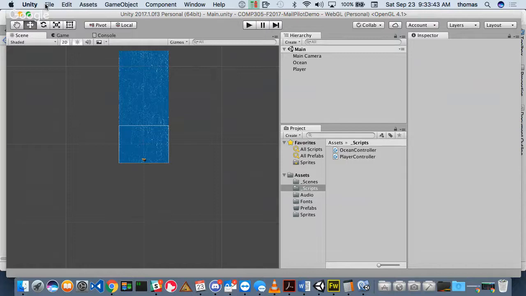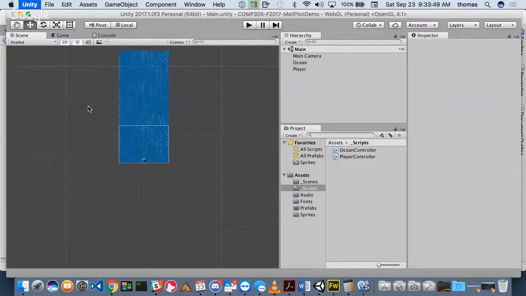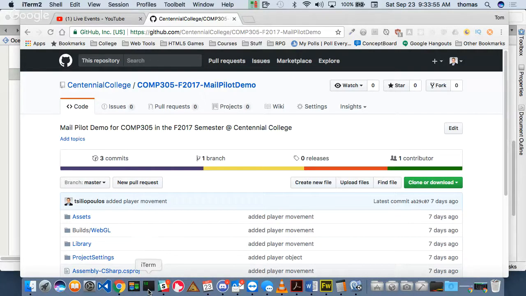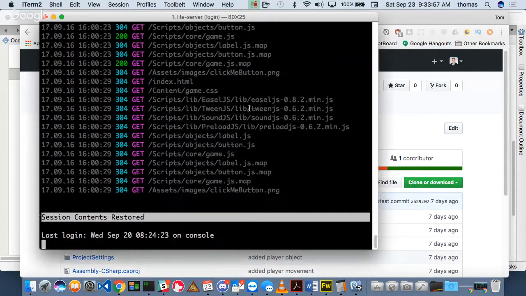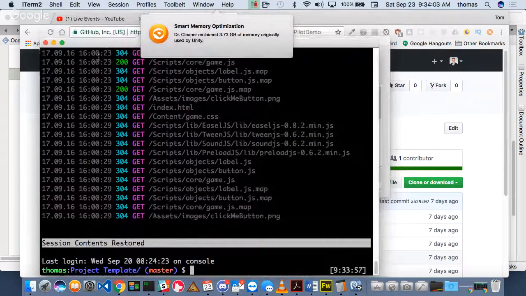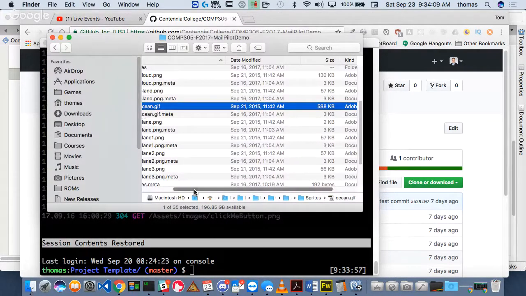I've got to save everything. I've got to save my scene. I'm going to save my project. I'm going to close off Unity, because unfortunately, Unity doesn't talk nicely with GitHub. I'm going to go into my terminal window or command prompt. Session restored. Yay. If you're a PC guy or a Mac, it doesn't matter. And I'm going to go into my folder for my Unity project.